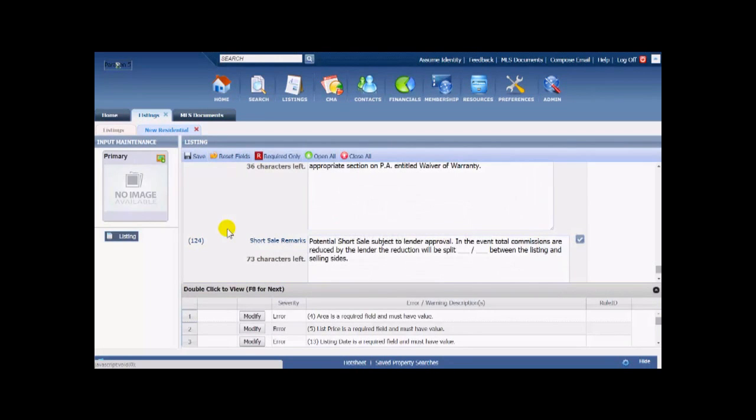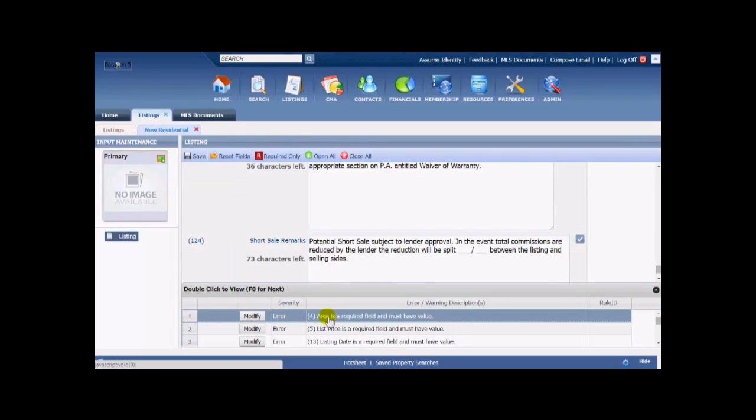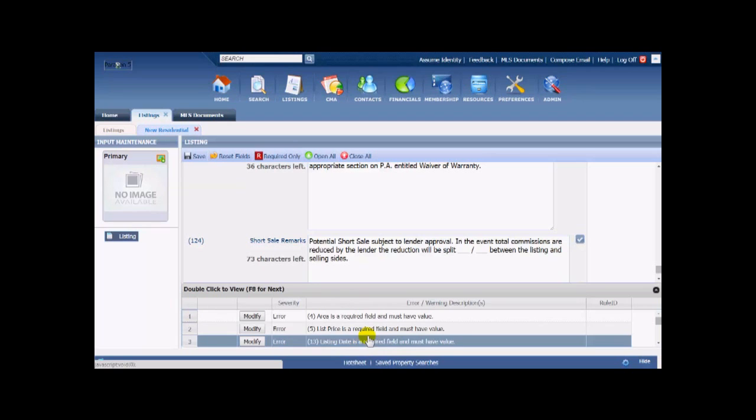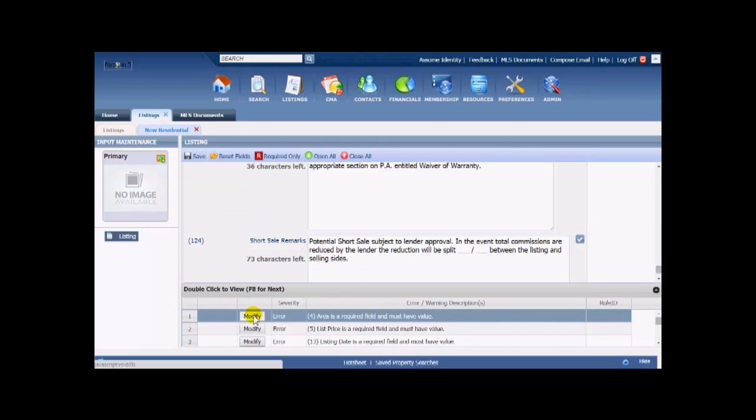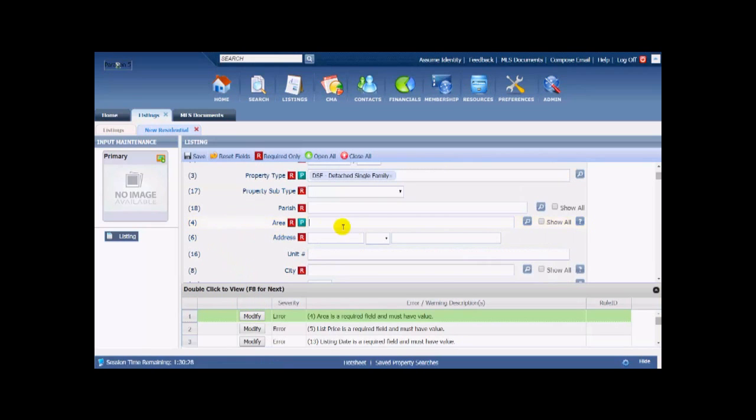And what it's going to do here is, because it knows I've missed a required field, it gives me a little box at the bottom telling me a field that is a required field and it must have a value. Now, these may change when you go live because your board MLS committees can have it say something more specific than what I'm showing you on this one here. So over here to the left, I can click on the modify button, and it takes me right to the field that I might have missed, because obviously you get busy when you're putting in a listing and it's easy to possibly miss a required field. So that's all there is to it.